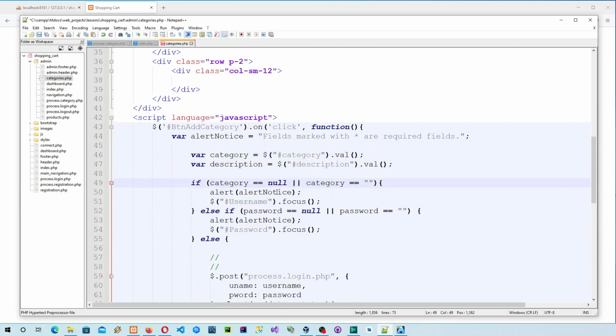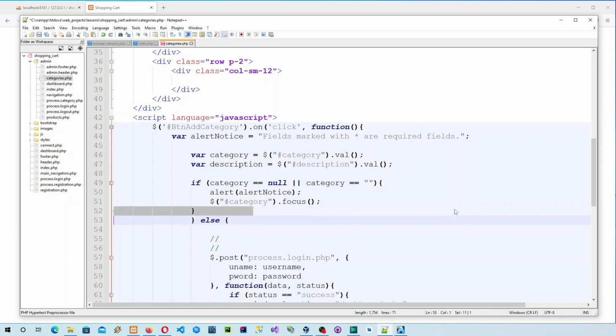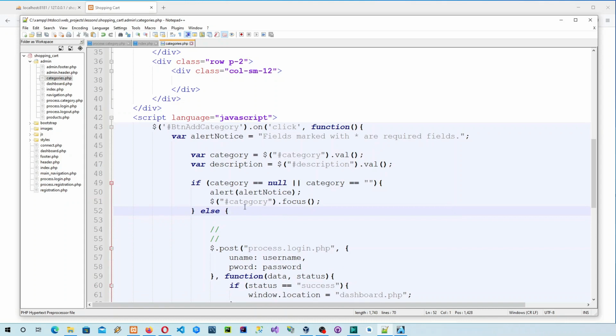Next thing that we need to do is we'll just have to copy this one. Then of course we have here category.focus. So basically, if category is null or empty, then the category form will be set on focus. Then we can just delete this part. We have here also the variables. Maybe we could change this one to text category, then text description. I actually changed this part.